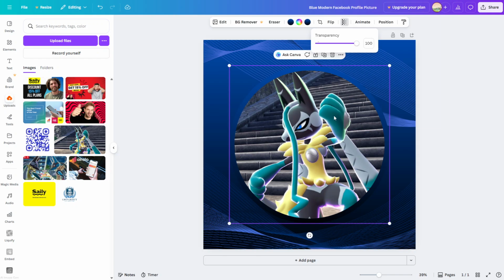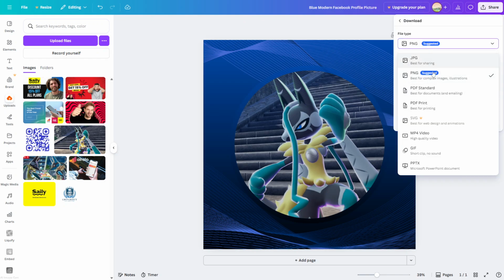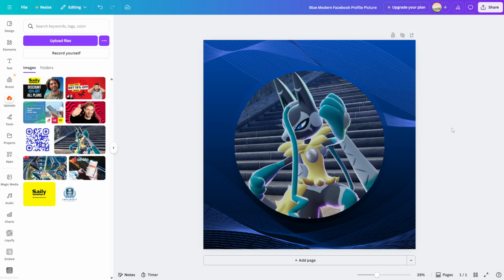Once you're happy with your design, click Download and choose a file type. JPEG or PNG works best for online profiles. And there you have it. A unique, cool profile picture created in Canva.